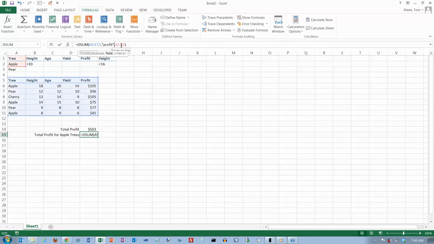Now, if you type this in, once you get used to using the functions, it's faster just to type them in than to use the Function Arguments dialog box. If I do that and I hit Enter, I get this error message here that says #NAME?, and you will always get that if you have the name of something that Excel doesn't recognize, if you have a word that Excel doesn't recognize.